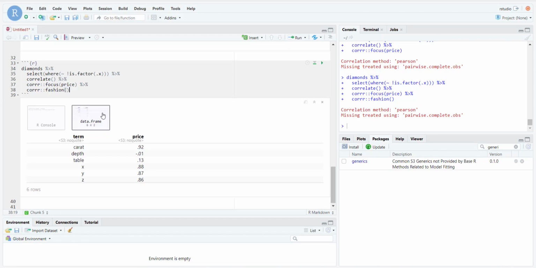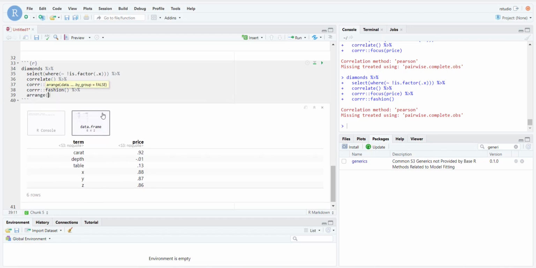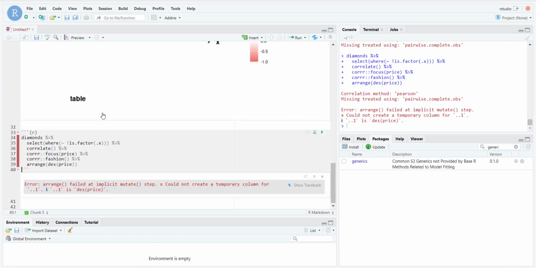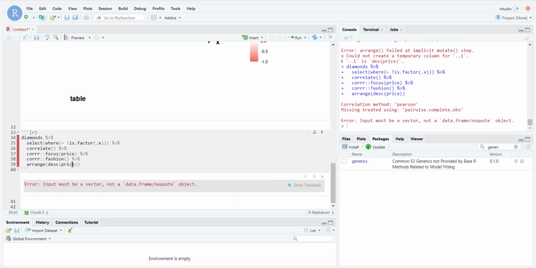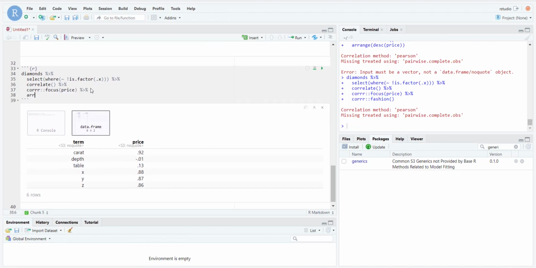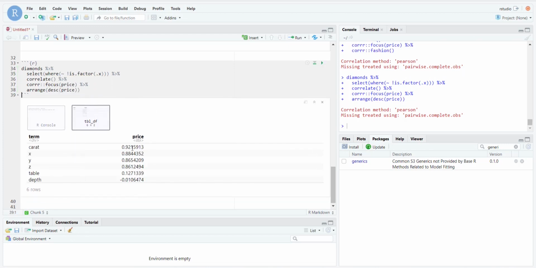We want to make it as automated as possible and require as little human intervention as possible. So what we can do now is use dplyr to arrange, or sort, by price. Wait, just one second. So this is price. So let's remove this. There we go. So from highest correlation to lowest correlation.